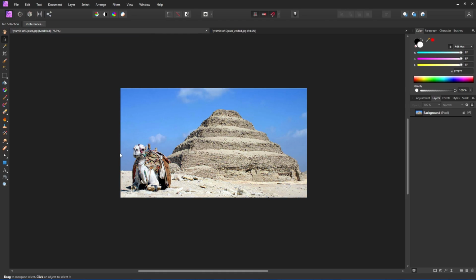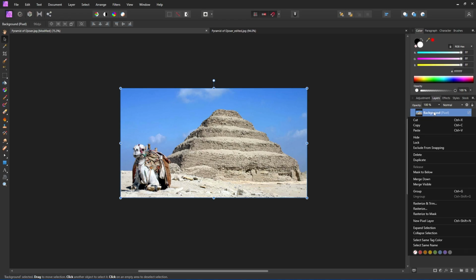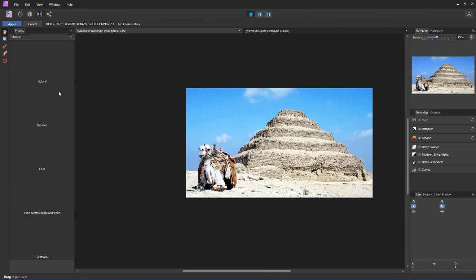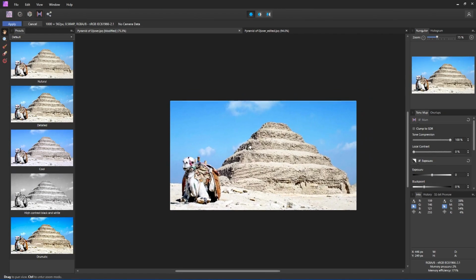So we can take our picture here, and what I actually want to do is take my background here. We'll duplicate this so we have the original, and I'll hide that. Now we'll just work on this layer. I'm going to right click and rasterize this, and this allows us to add different effects to it. Affinity Photo has these cool tone mapping personas. So I'm going to click on this one, and immediately you can see a bit of a difference.